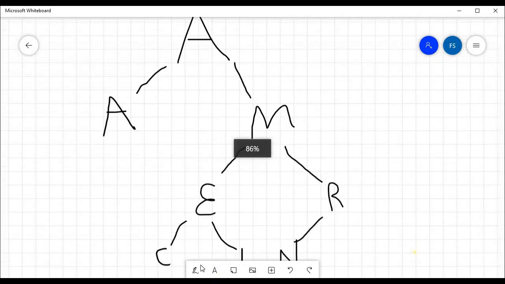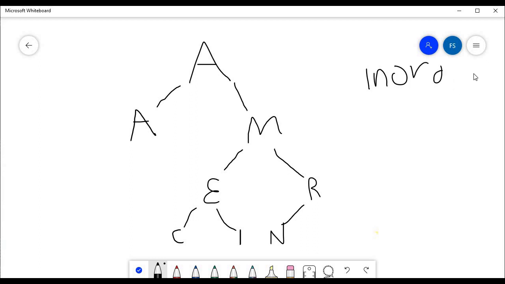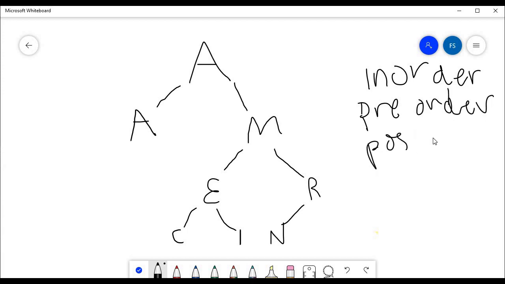Okay. So now there's also different ways to traverse this tree. All right. The different ways, there's 3 different ways. There's in order, pre-order, and post-order. All right, those are the 3 different ways we can traverse through this tree.